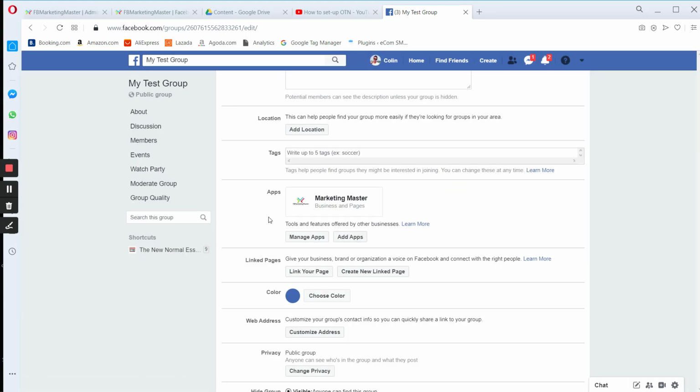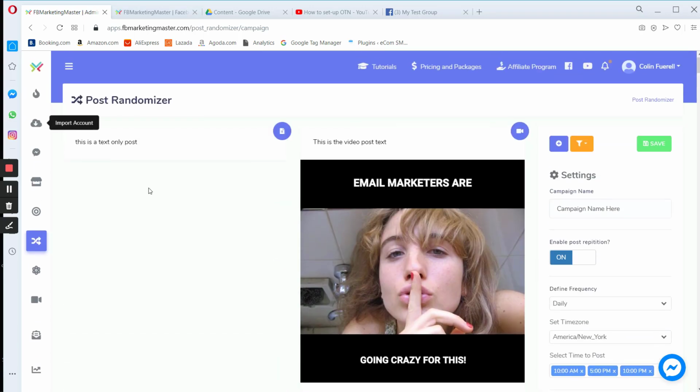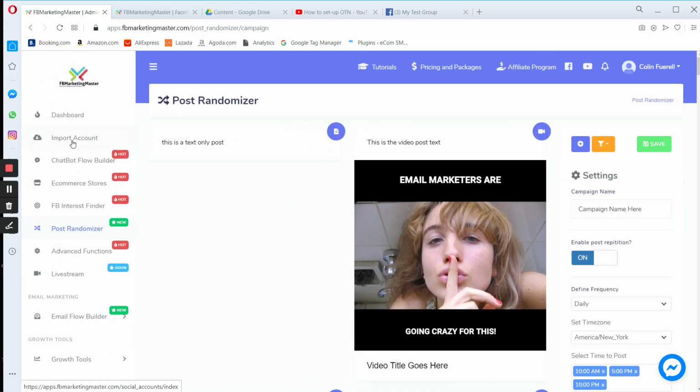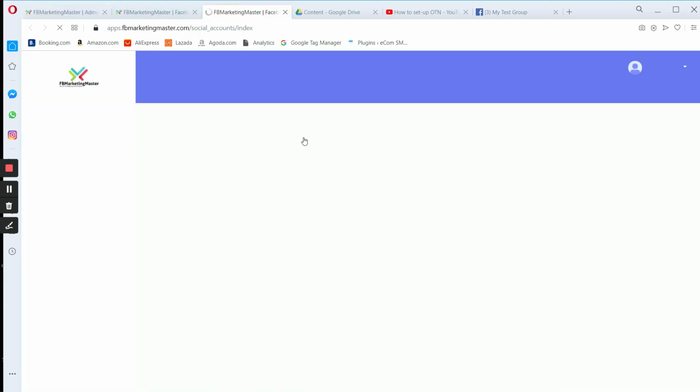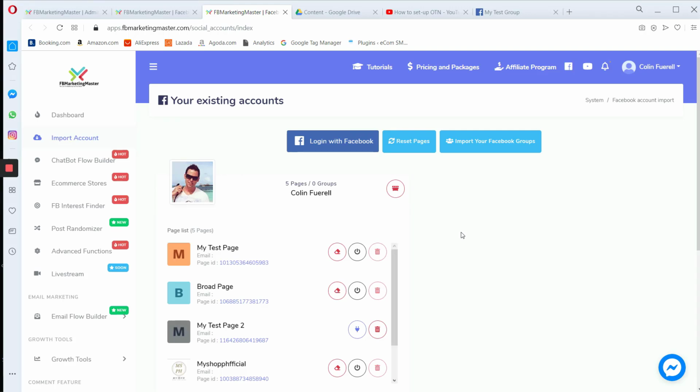You can verify that you have added the Marketing Master app on your group apps if you see the Marketing Master logo here. All right, so that's how you add the Marketing Master app on your group settings. Now that we have done this, we can go back to our account and then just go to Import Account, which is this one. Once you are on the account import interface, all you need to do next is click the Import Your Facebook Groups button.